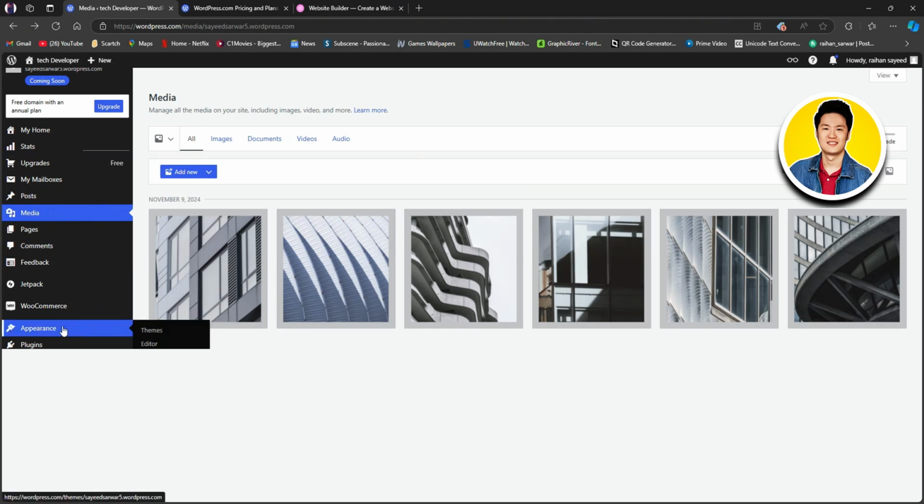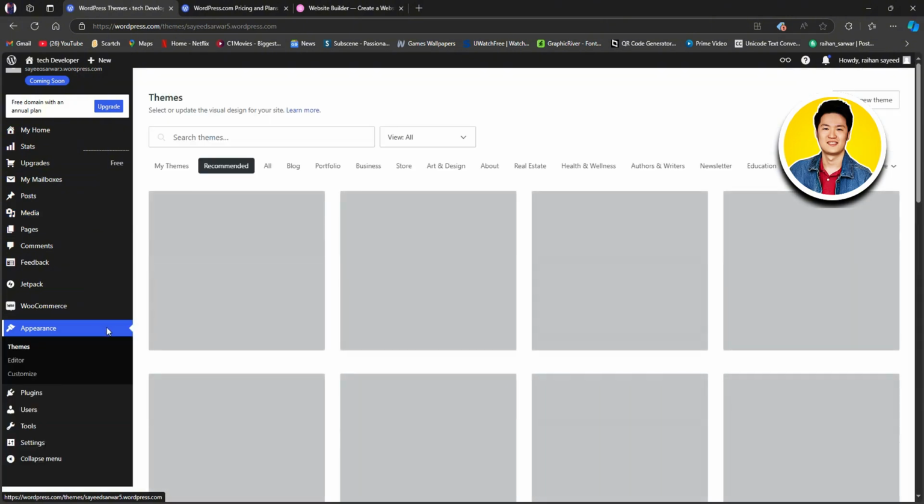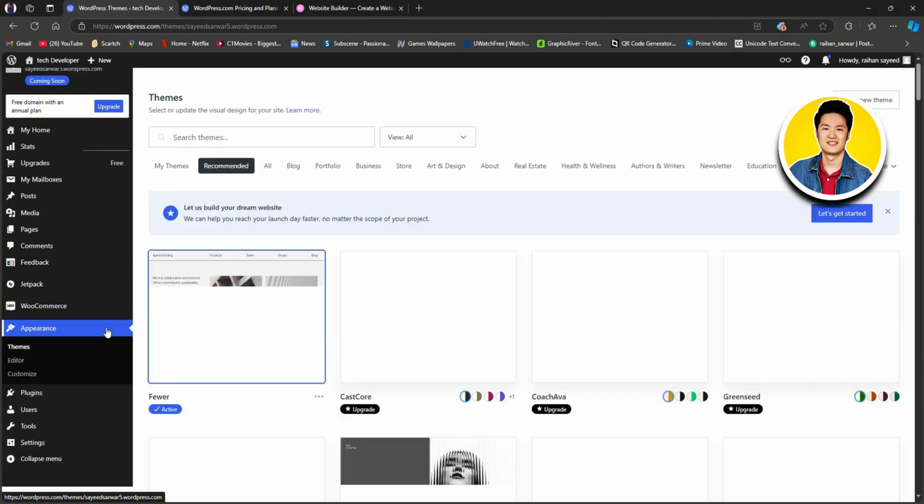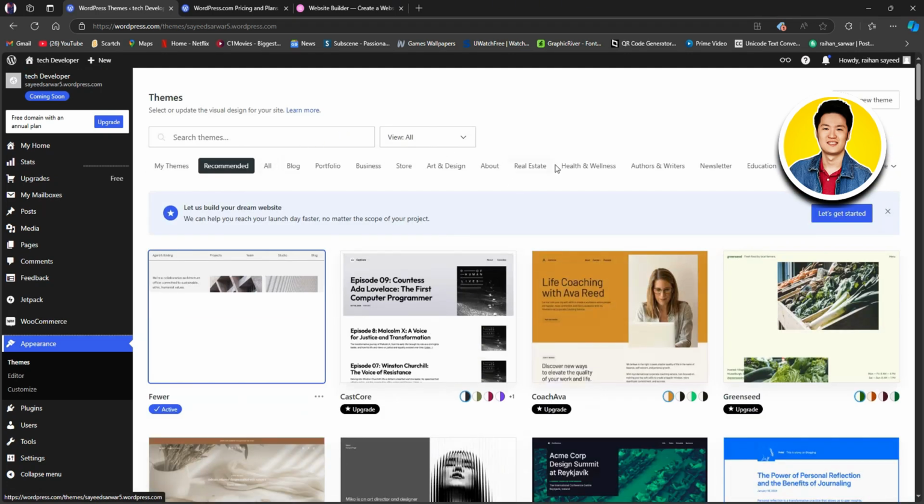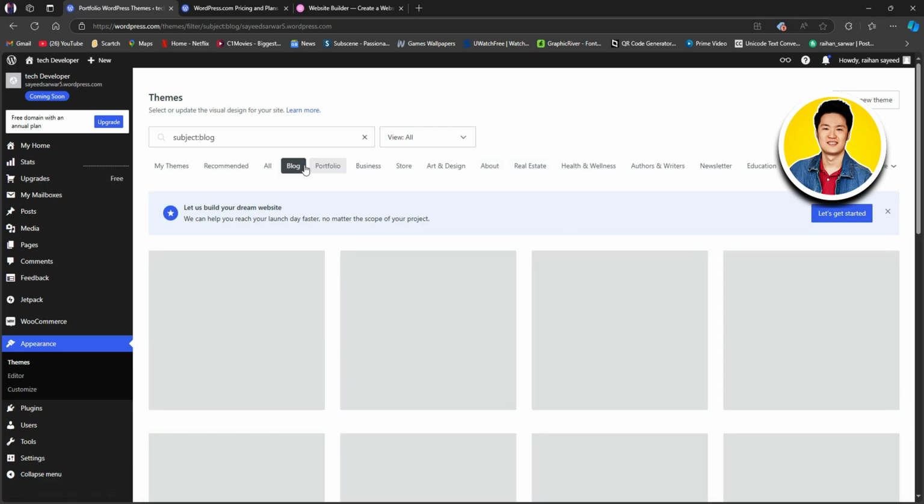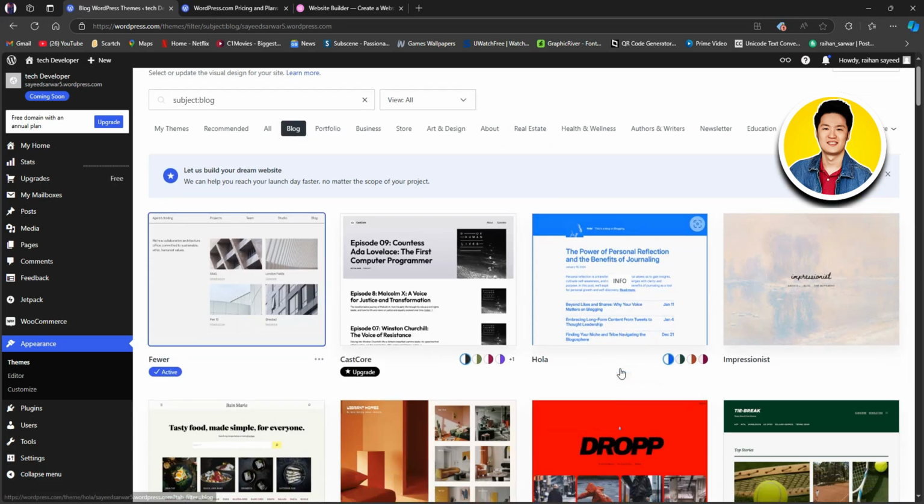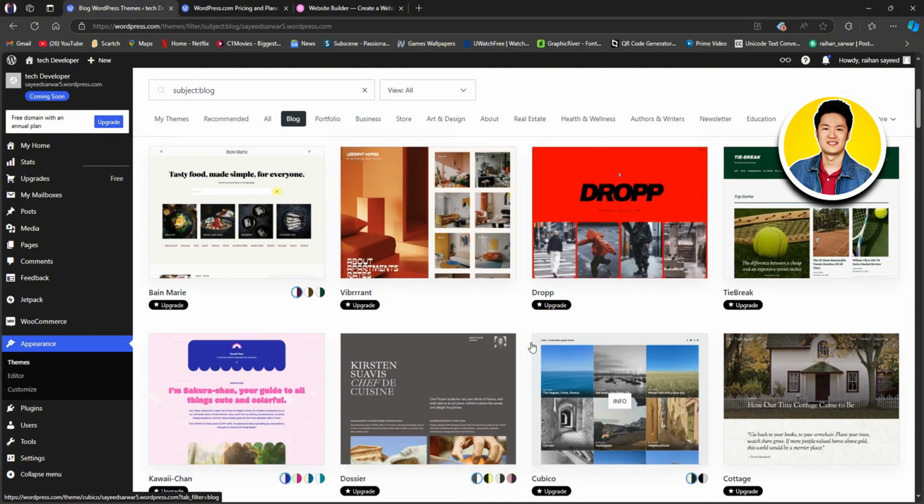Then let's click on Appearance right here. This will take you to the Appearance section, which is mainly for your themes. And this is where you will get to see all of your available themes. So scroll through them and select whichever theme that you want to use. You can also choose from these categories from the top. So if you select Portfolio or Blog, you will get to see the appropriate templates for these categories.